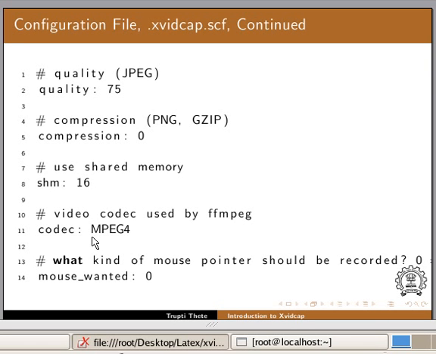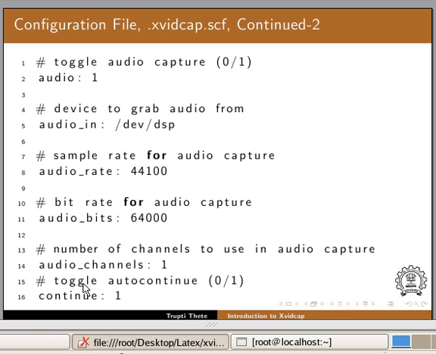Here it is MPEG-4. What kind of mouse pointer should be recorded is indicated by this flag. If the value is 0, then no mouse pointer is recorded. For a white mouse pointer, the value should be 1, and for a black one, it should be 2.